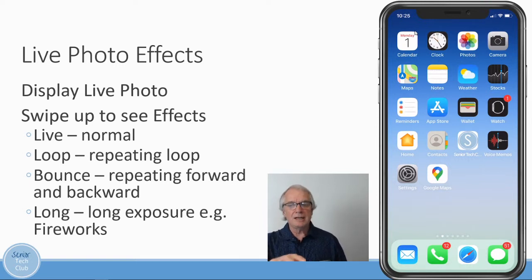Consider using that. You'll have to explore just a little bit, but turn on live photos, take a couple of photos, and hopefully have some action. I think they're better when there's a little action. It's not so great if it's just a still life or a basic landscape. Then play around with these effects, which you get by swiping up on a live photo to choose these options.